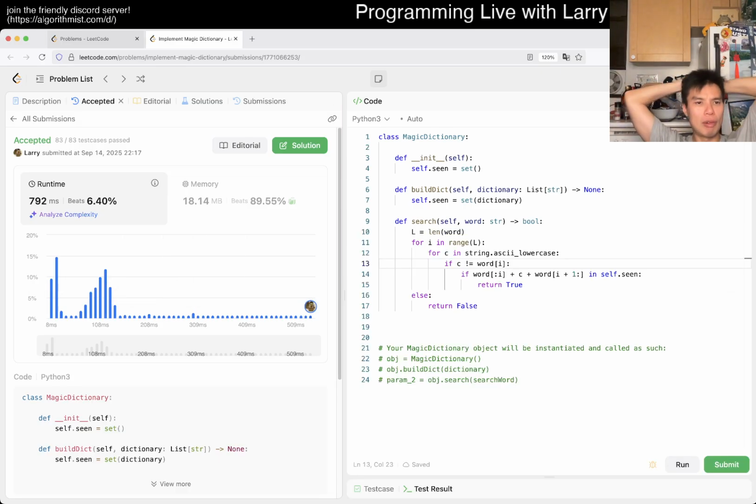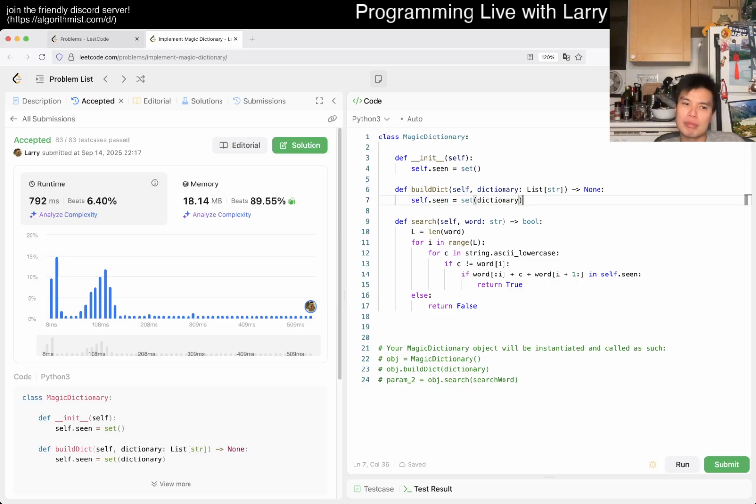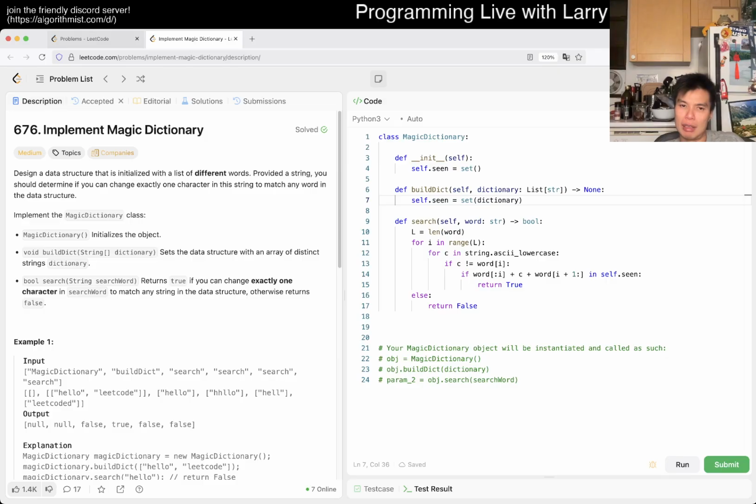Why is mine so slow? Okay, is there a way to do it with wildcard that I'm not realizing? Let me see if I can upsolve this in a quick minute.